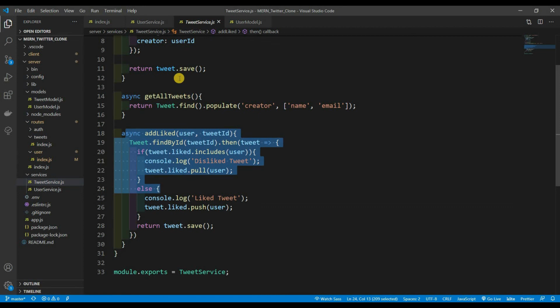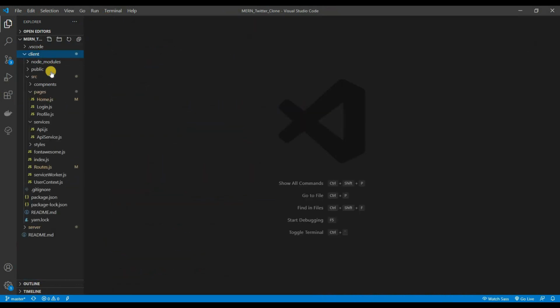That's our like functionality. And then lastly but not least, we're going to be going over the private routes, but that's a little bit more because that's just more on the front end, right? So let's actually talk about the front end stuff of the displaying tweets and the like functionality, okay? Let me get rid of these things. Let's go to the client.